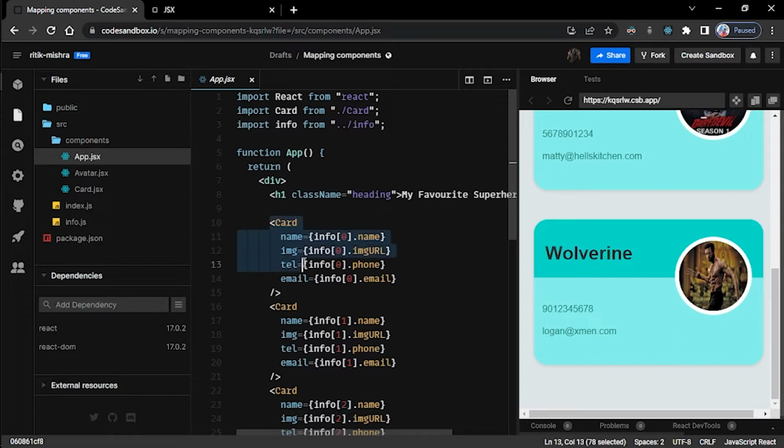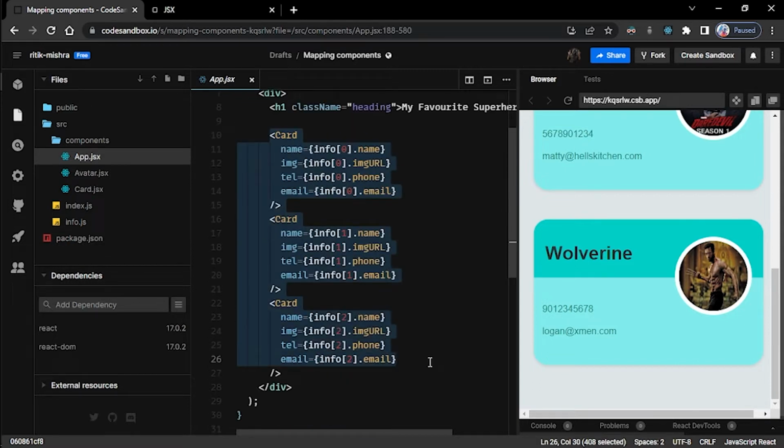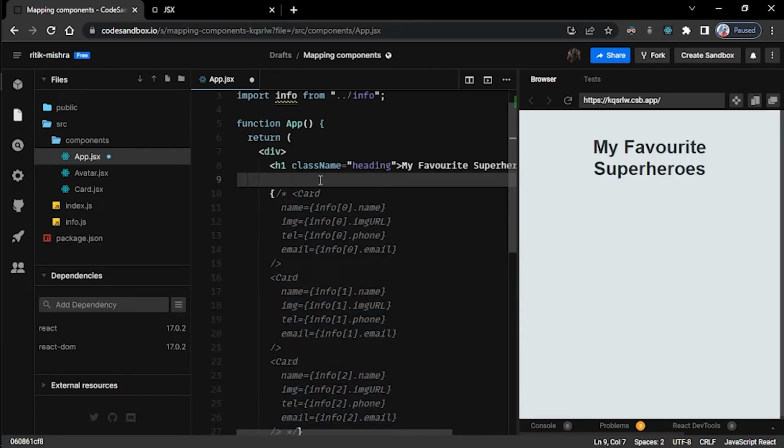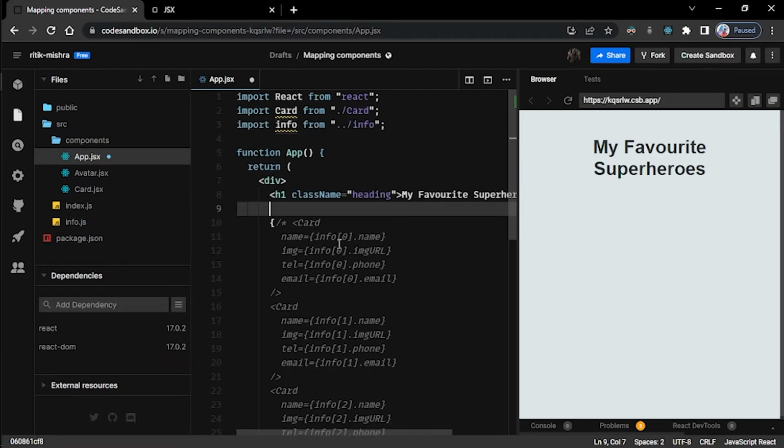In order to do so, first of all, let's just comment out this entire custom card component like this. And in order to start using this, what we will do is get hold of something called info.map. All right, so we will be implementing this one function that we have, the map function.